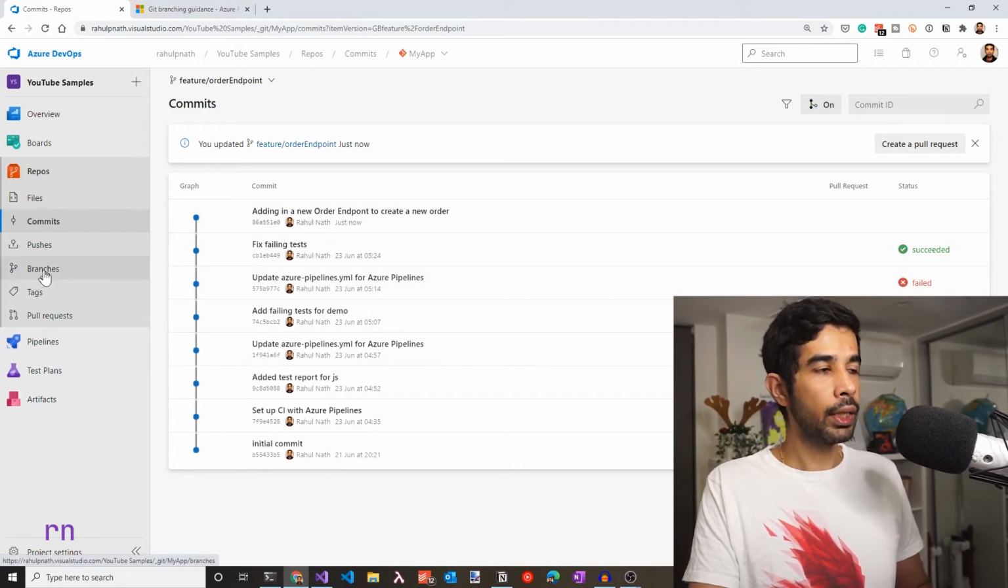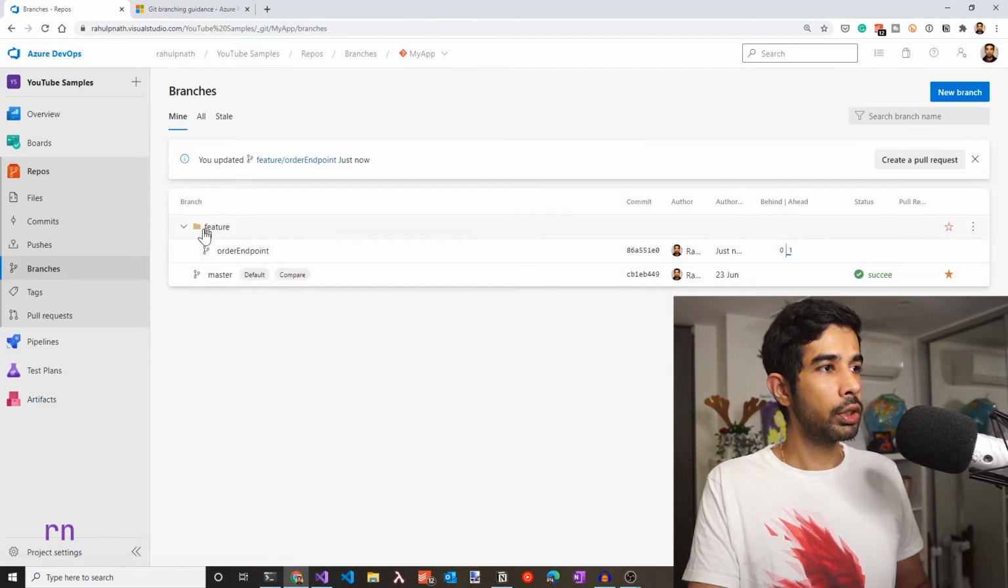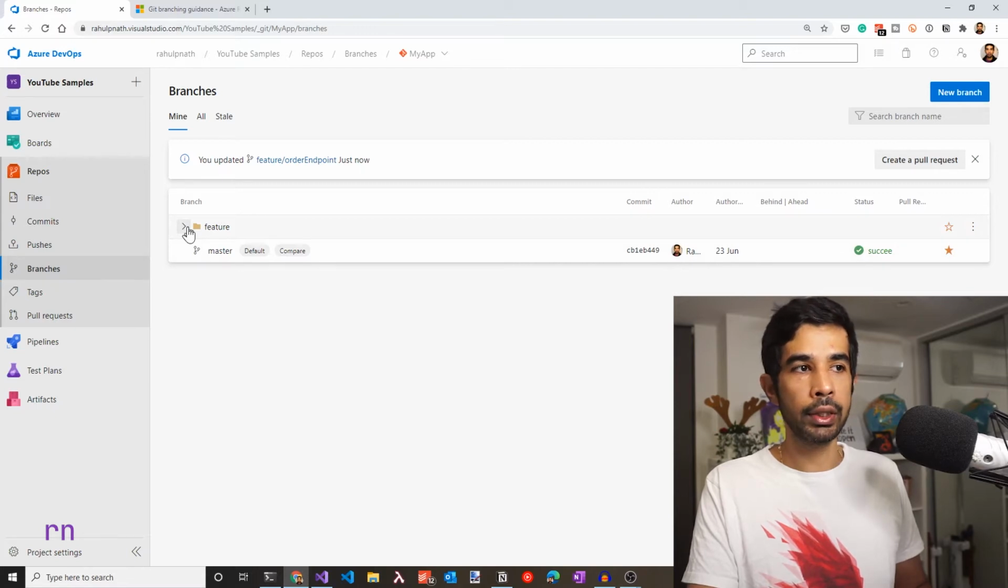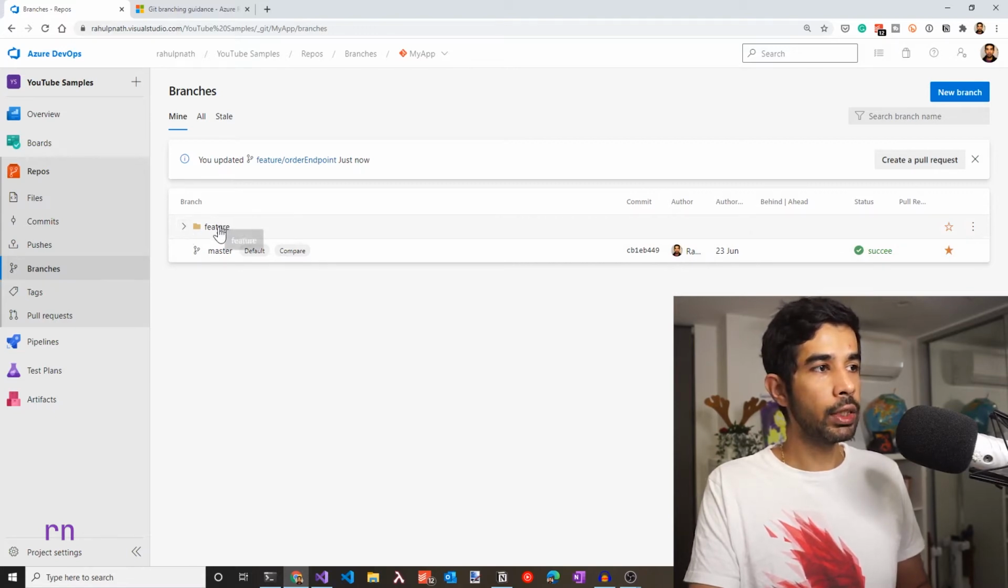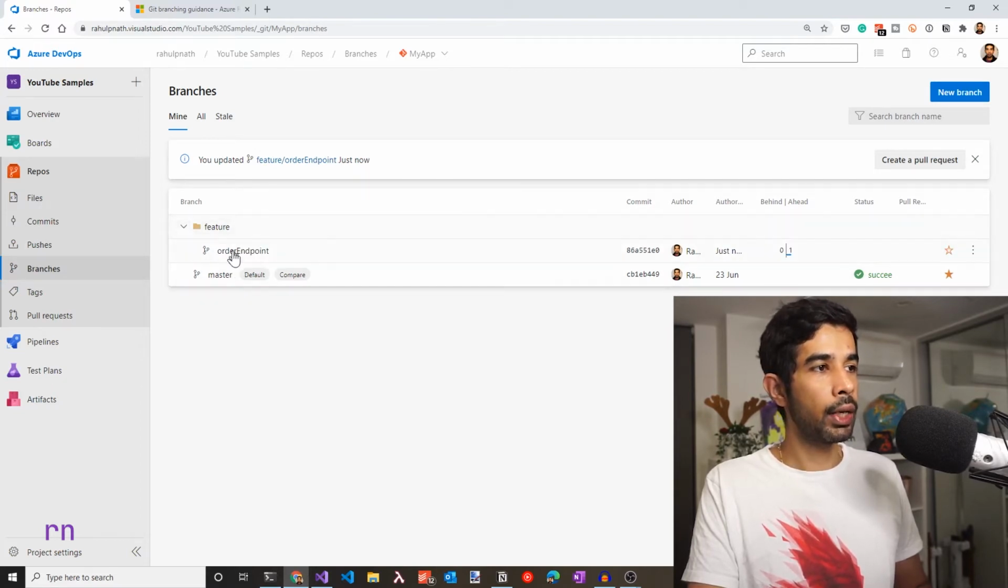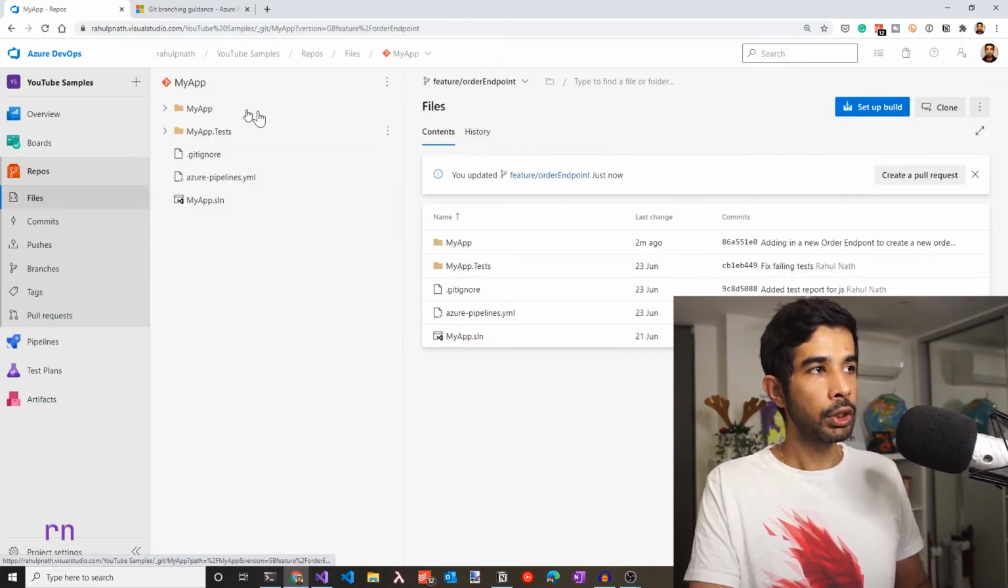You can also see the branches that's available in here by going to the branches menu. This shows you grouped by the folders, which is why it's good to have conventions. So you would have all your feature branches under the feature folder, and if you have bug fixes, it would come under the bug folder. So let's expand this, and you can go to this particular branch from here as well. This starts showing you the code from that particular branch.